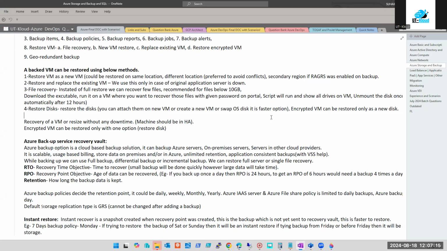Encryption of the disk, you guys have checked, right? हमने पढ़ा encryption of the disk. Though I did not show it to you once. एक बार मैं बता दूंगा encryption कैसे होता है. But I have explained it in detail, right? How the encryption works. So an encrypted VM can be restored only with one option, which is restore disk. अगर VM का disk encrypted होगा, then recovery is something different. But we are not getting into that. As of now, we are just focusing on basic recovery and basic disk.